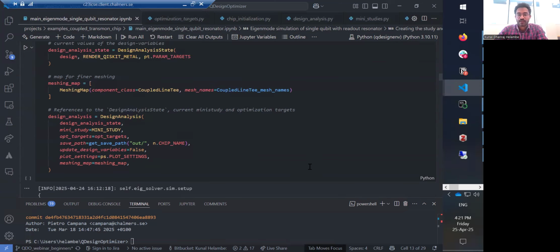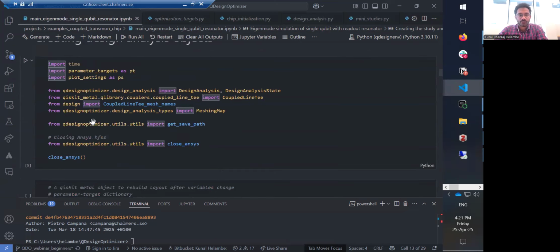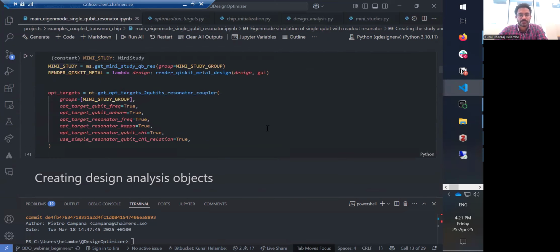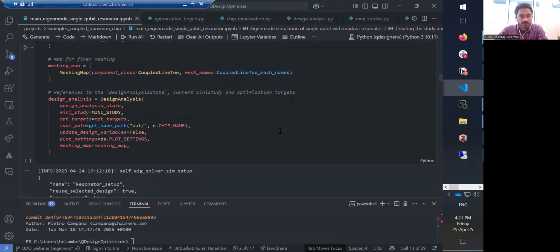But okay, so far we have set up our optimization. We know what our target parameters are. We have set up the mini studies. Are there any questions so far?